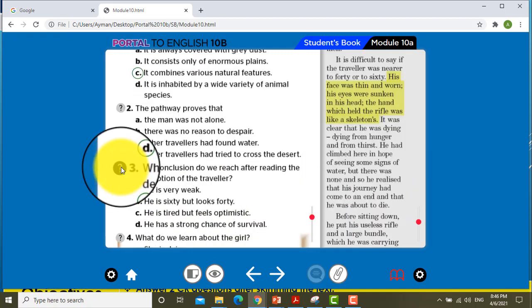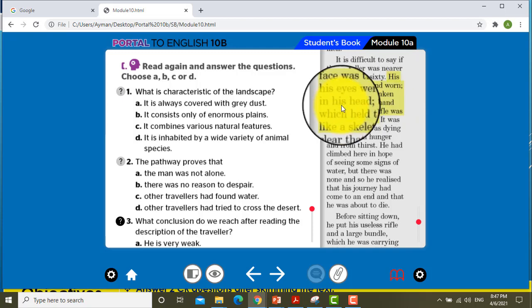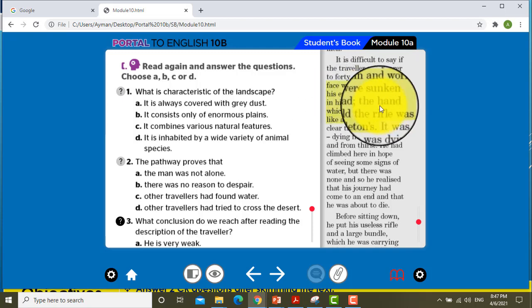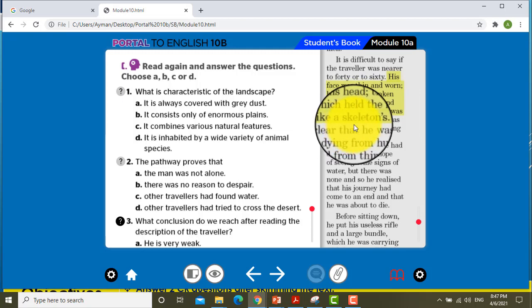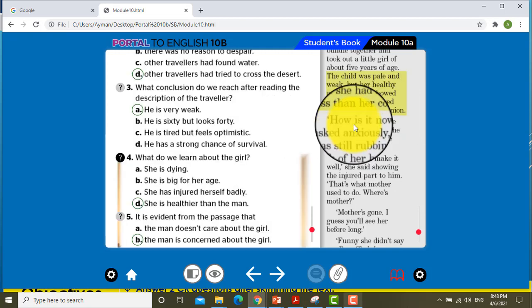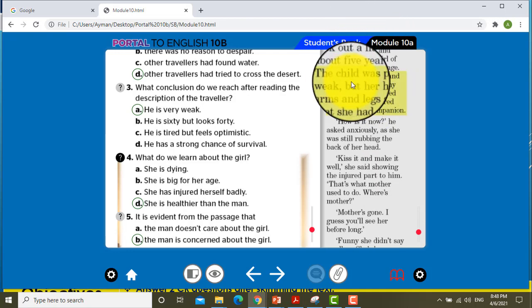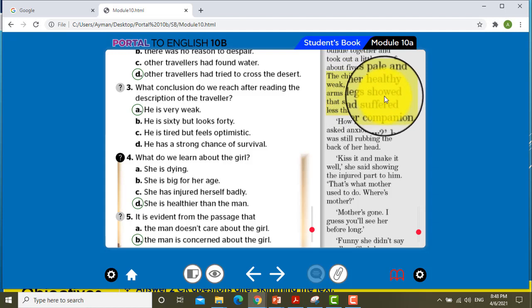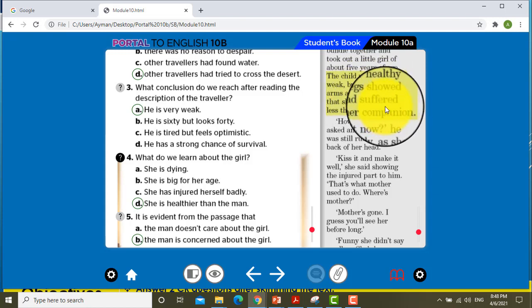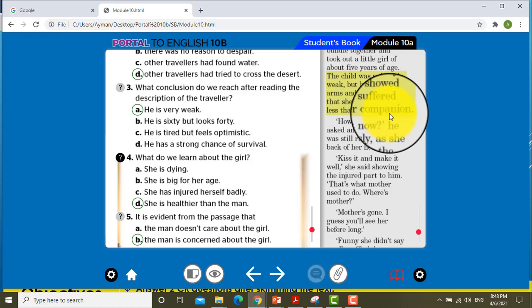The justification for the third: his face was thin and worn, his eyes were sunken in his head. The hand which held the rifle was like a skeleton. The justification for the fourth: the child was pale and weak, but her healthy arms and legs showed that she had suffered less than her companion.